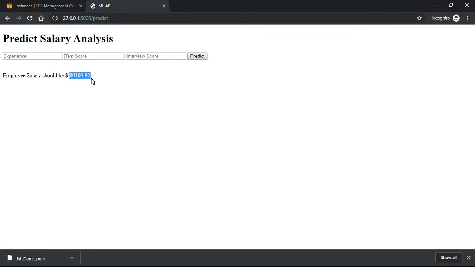Usually HR can use this particular application for many purposes. Now this is totally fine, absolutely perfect. I think there's no problem in it. Now, the next step that I have to do is deploy this whole code in my EC2 instance, which is a cloud server where I can actually deploy my model.